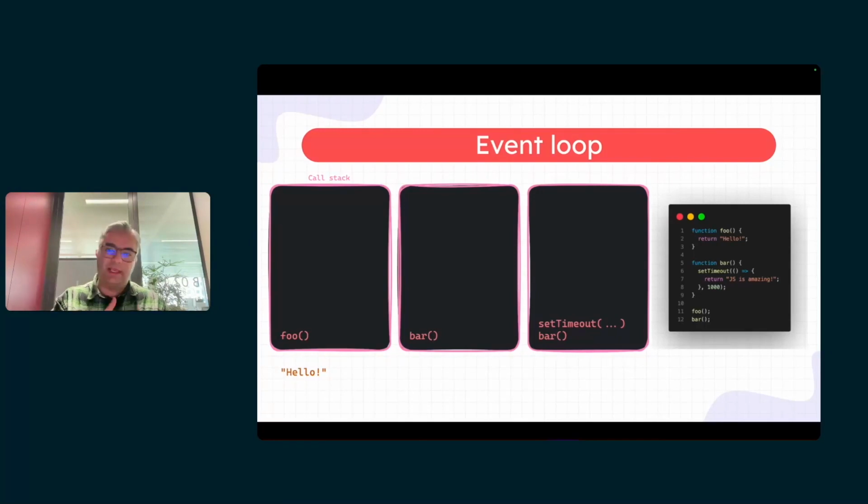Inside bar, we are calling another function, which comes on top of the call stack, right? Call stack is last in, first out. So the last one in, first out. So the next function that goes inside the call stack is line 6, set timeout. Set timeout comes on top of bar in the call stack.